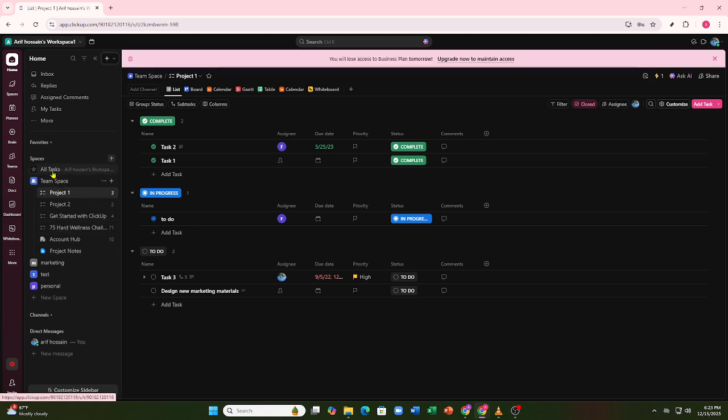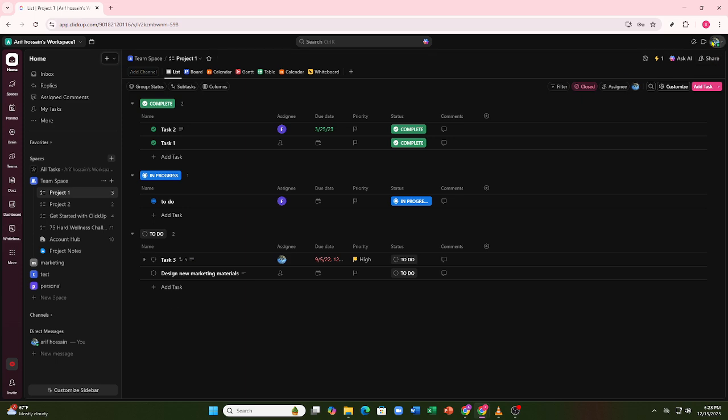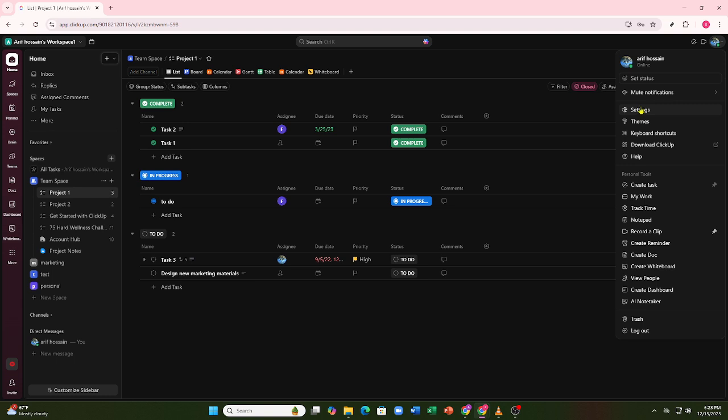Now, to create a new workspace, click on your workspace name or profile area in the top left corner. From the drop-down menu, select Create or Join Workspace. ClickUp will now guide you through the workspace setup process.